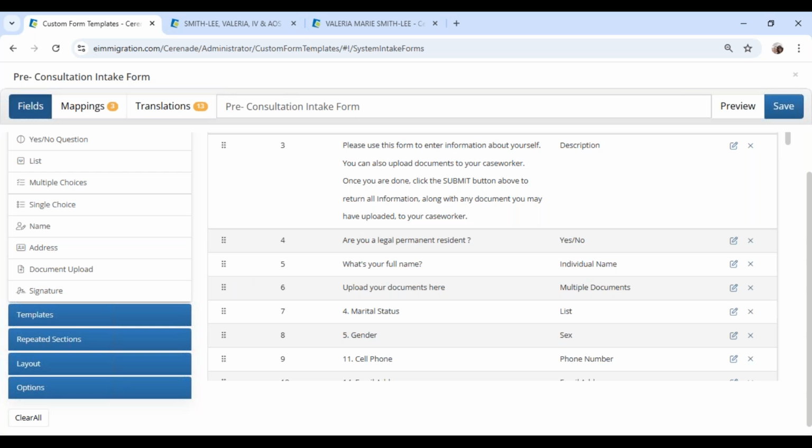Again, you can customize these. When you add a question, such as this one, the next step is to map it. Now, before I go there, let me know if you guys have any questions.